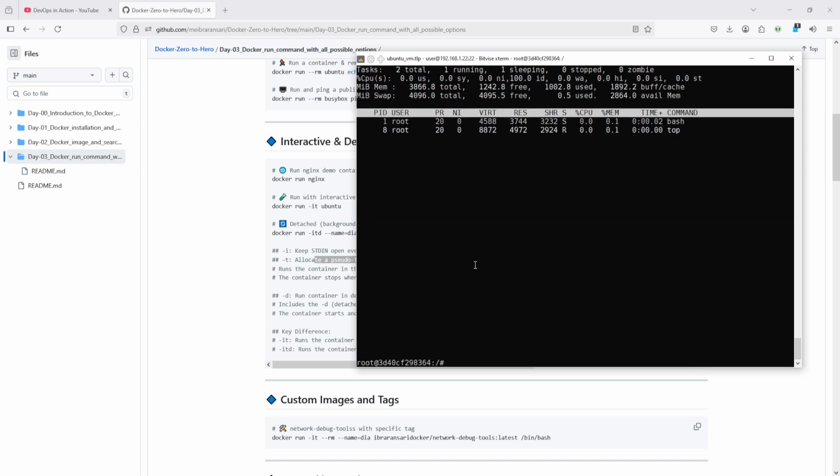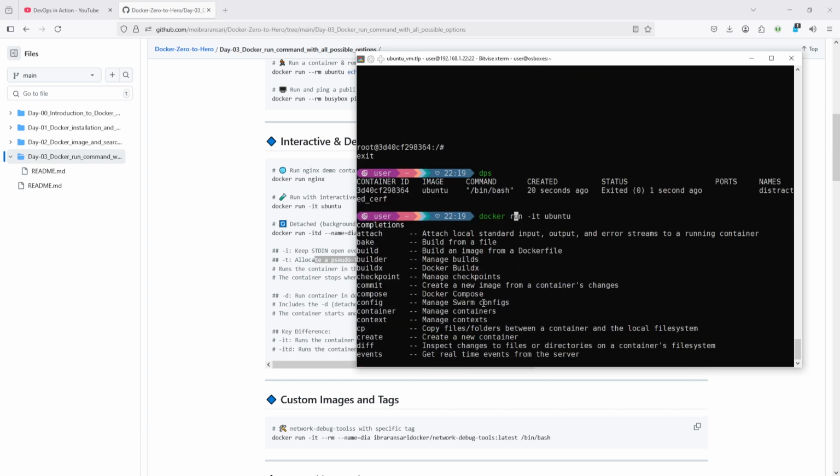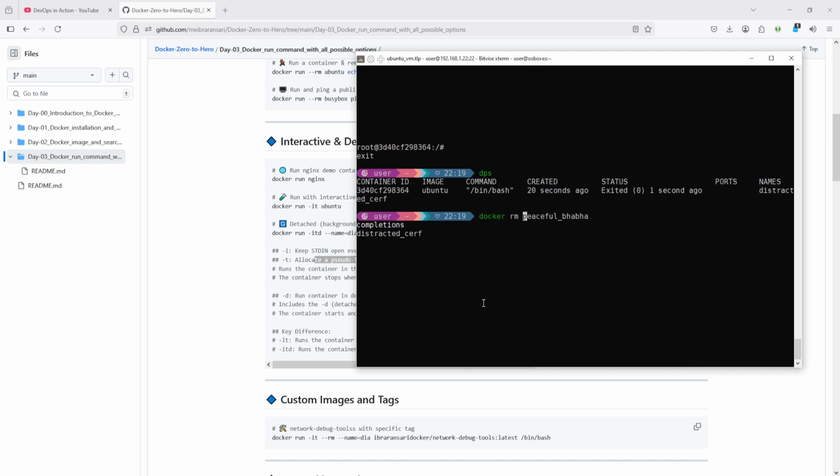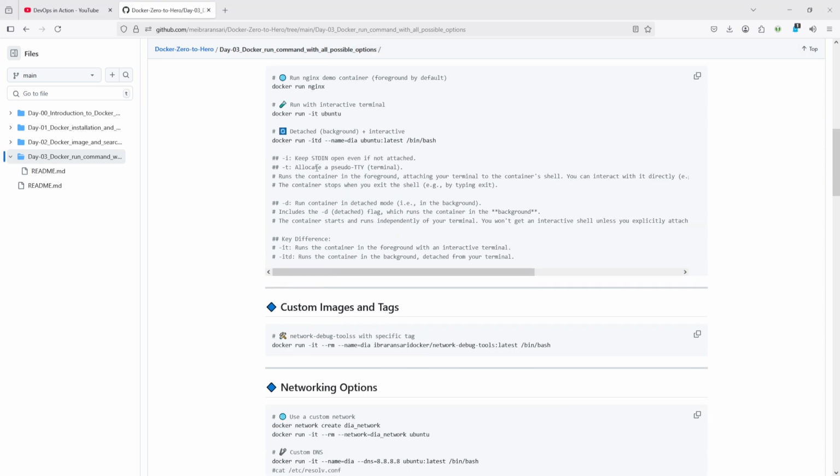Okay, the next one is, so let's remove this one, docker rm and 3d. This is the container id, first 2 digits. The next one is the detach mode plus interactive. It runs in the background and we can use the docker exec command as well with the background one.